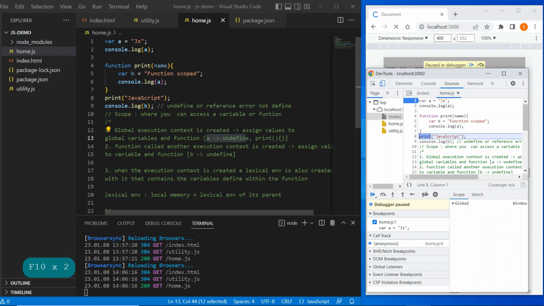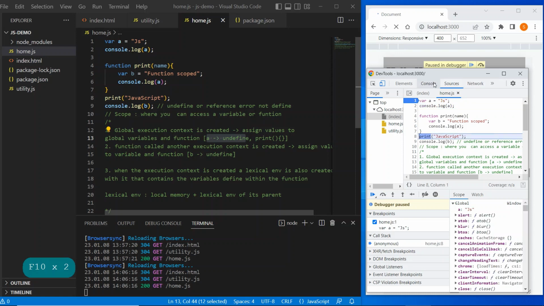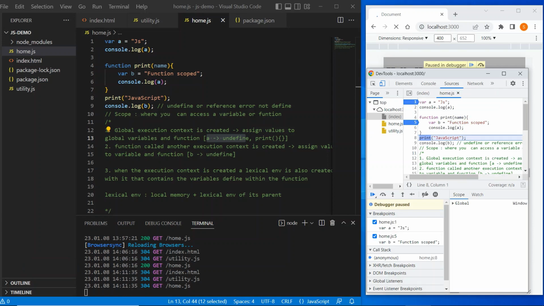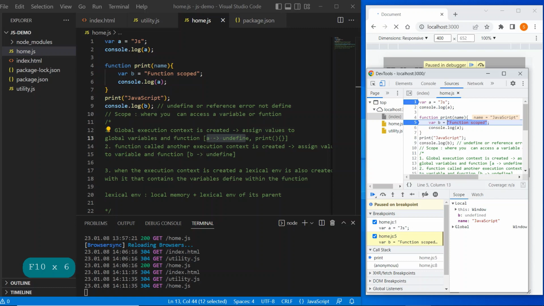Let's press F10, go to next line. Okay, and if I go to this console at this stage, JS is printed. So when we go to next step, press F10, we are inside our function, line number 5. So still line number 5 is not executed yet. Debugger is attached to it.